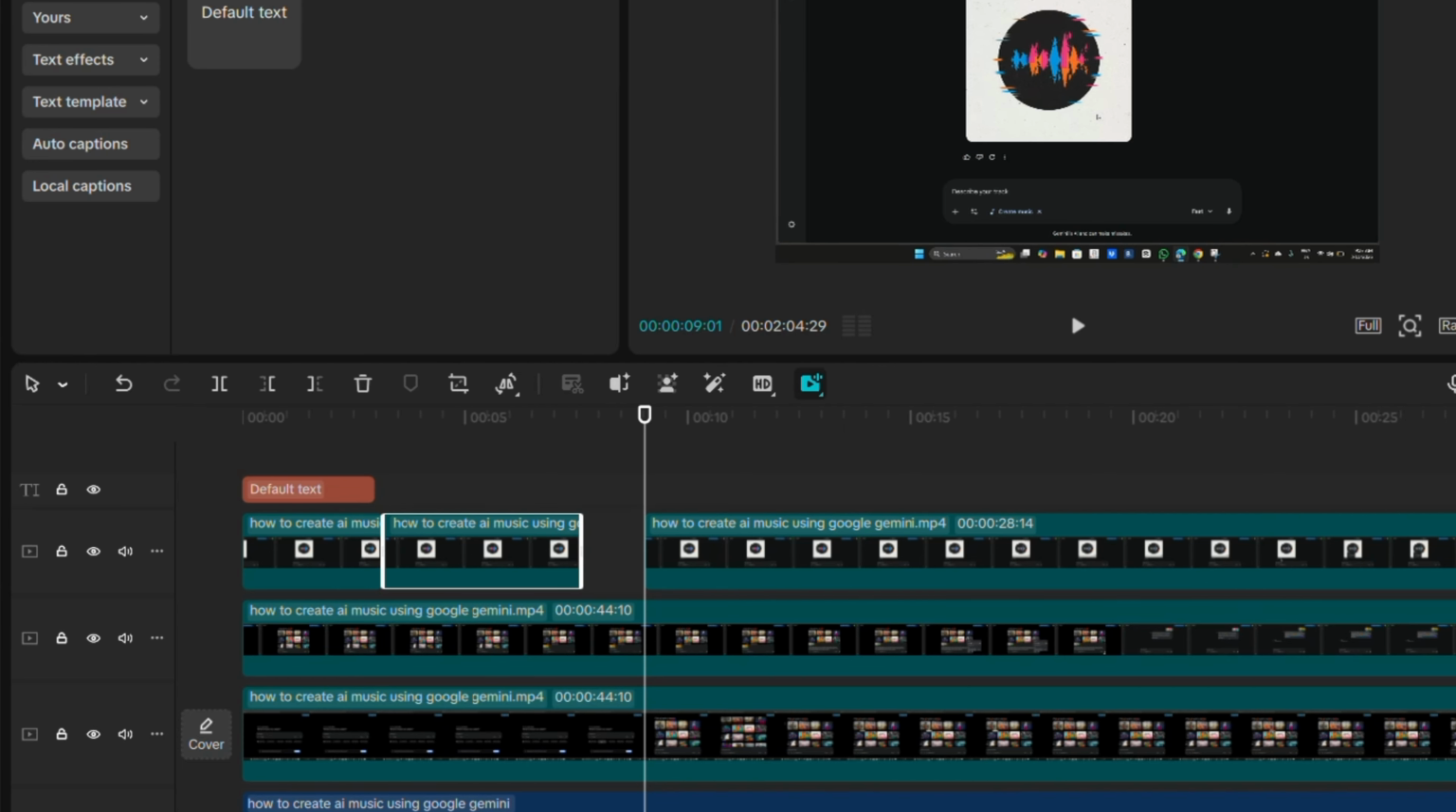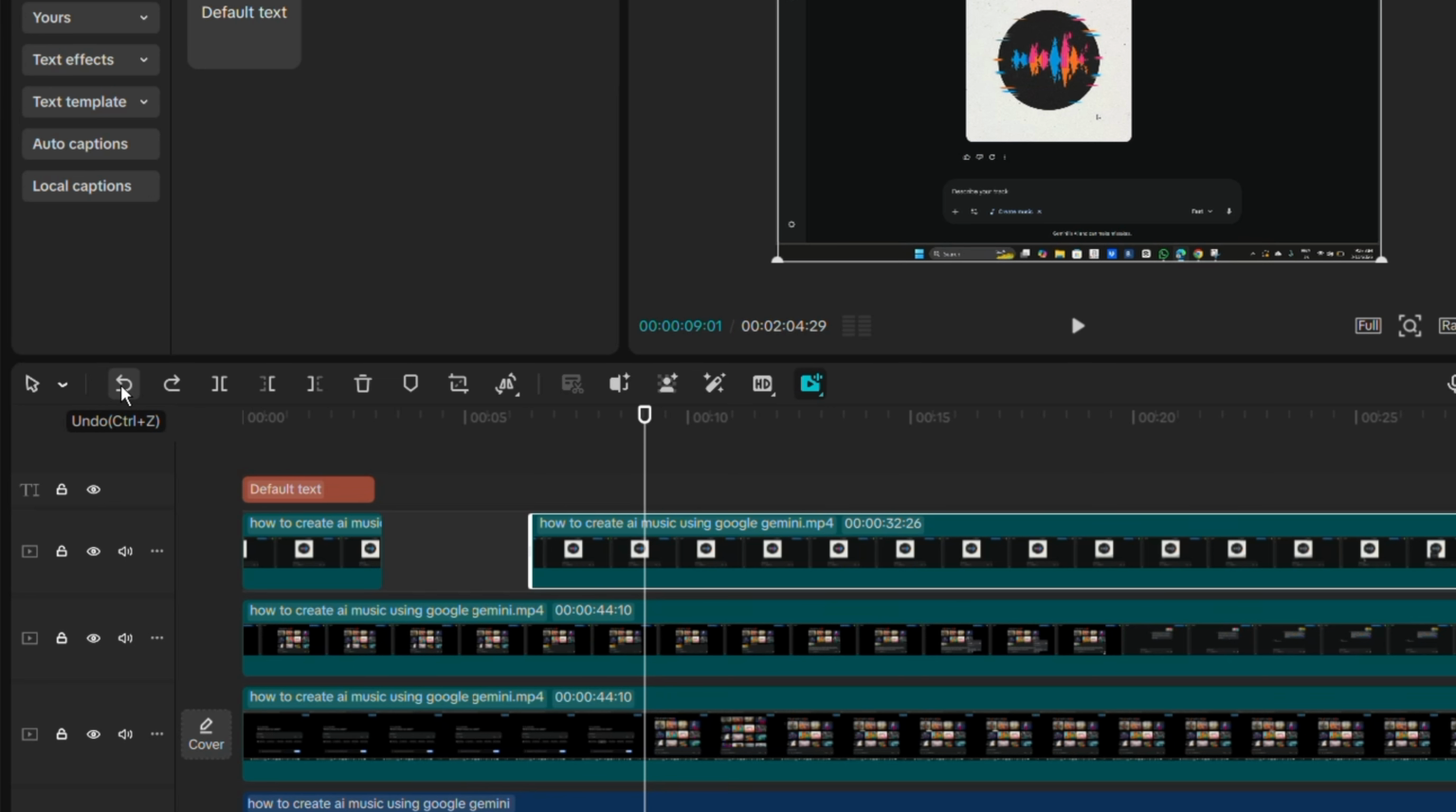Now, if you accidentally move clips too much, you can undo changes using the back arrow at the top of your screen. So it's right here. Click on it to undo the action, just like that. So you can press it as many times as you want.